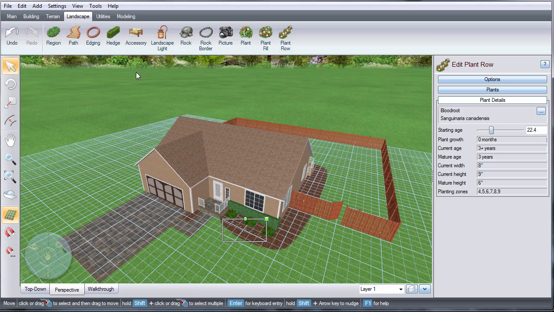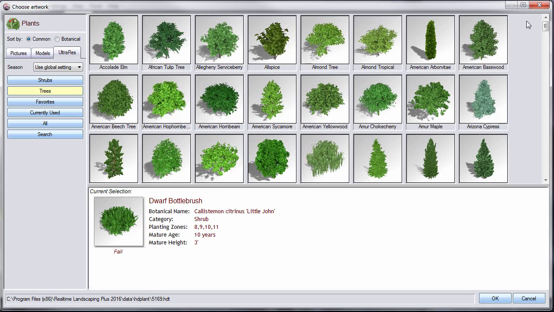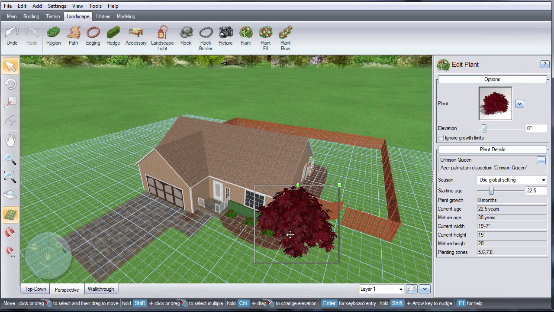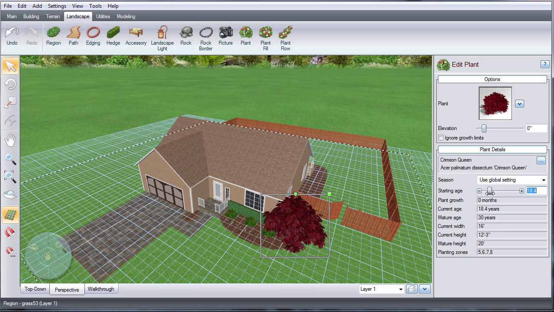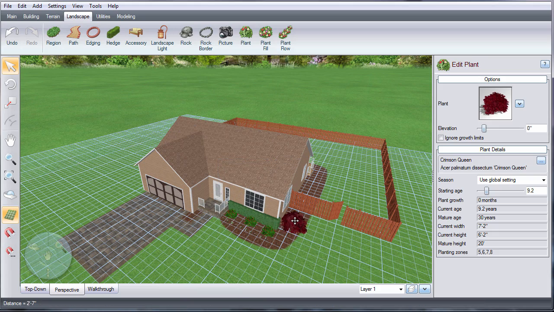Okay. I'm going to go to plant, trees, Crimson Queen. A little too big, so we're going to bring it down. And we're going to place it right about there.